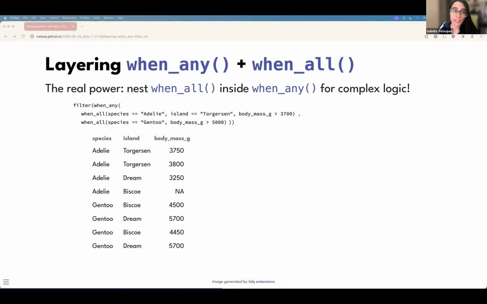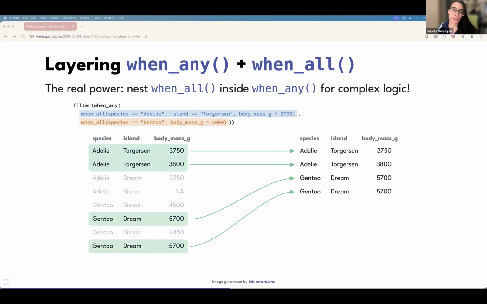So here what we're saying is, for our data set, keep any rows when either species is Adelie and island is Torgersen and body mass is greater than 3,700, or when species is Gentoo and body mass is greater than 5,000. And so it's going to keep those 4 rows, and that's what we have in the result.